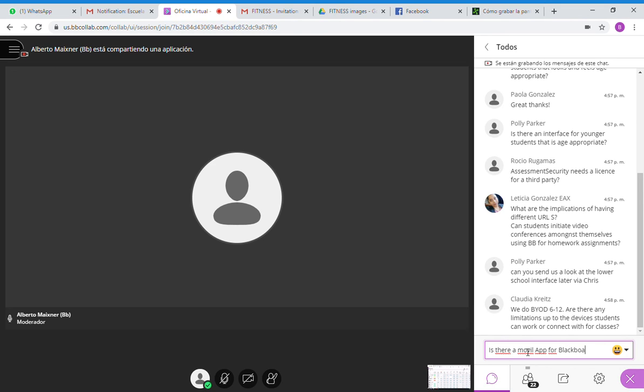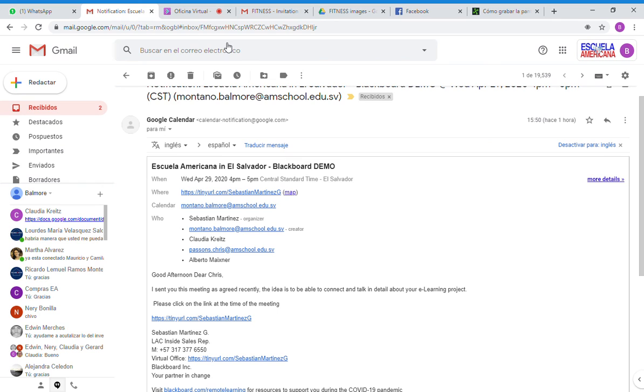Okay. What are the implications of having different URLs? The different URLs are, let's say, a strategy that institutions use to make different groups more included in the experience. So, for instance, the Department of Nursing has one link with one login page customized for themselves. The business administration department has another URL, a different login page. So it's more, let's say, inclusive in a sort of way.